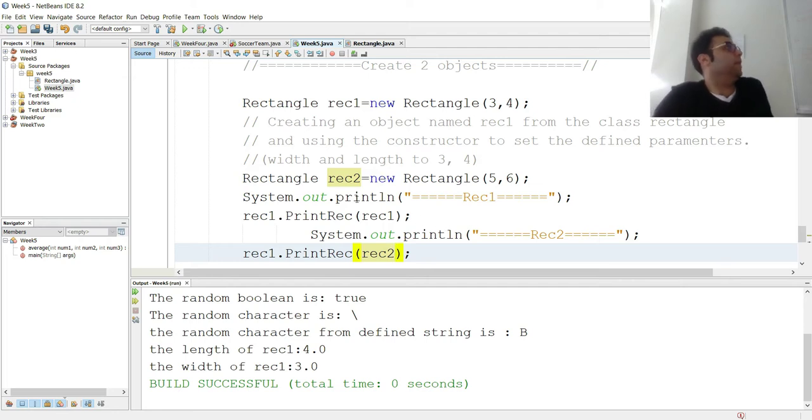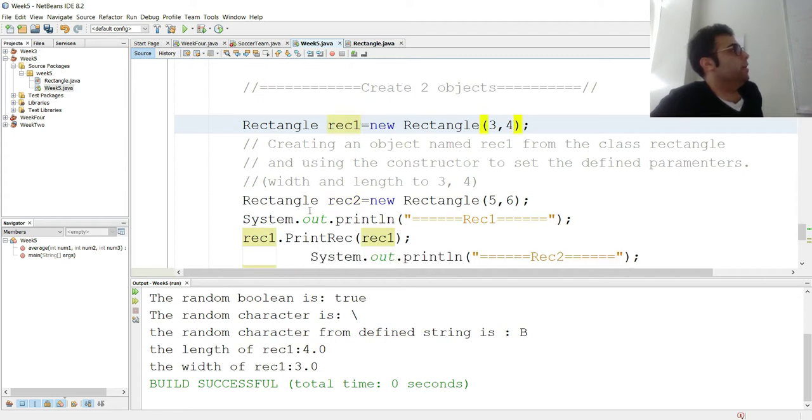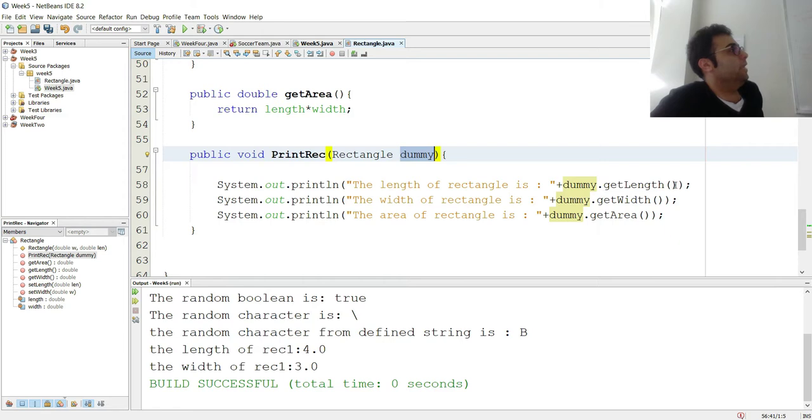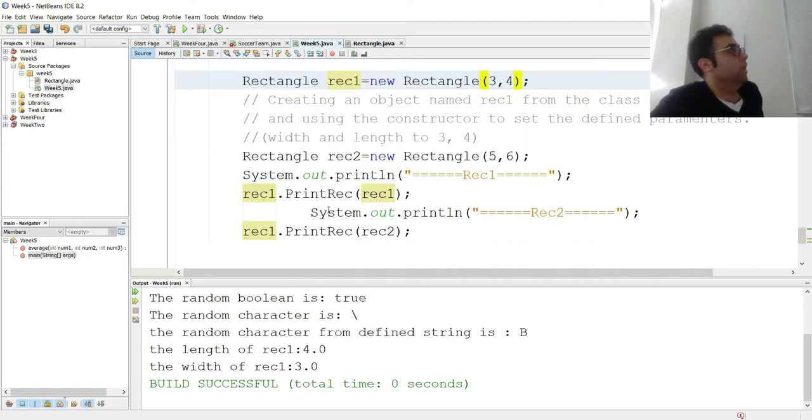So what's happening here is I'm creating an object right here, rec1, with parameters 3 and 4. And here I get that once, send it back to this method here, and get the length, width, and area printed out and go back to my code. And I do the same thing for rec2. Let's try it out.